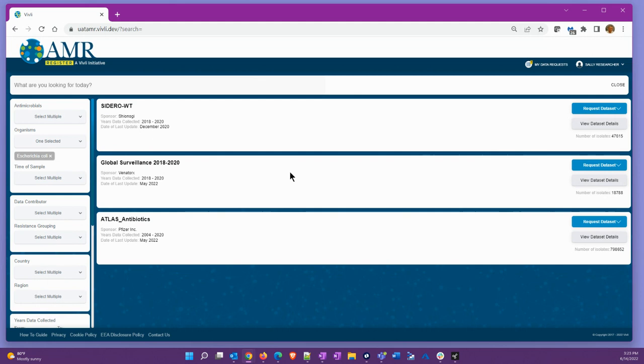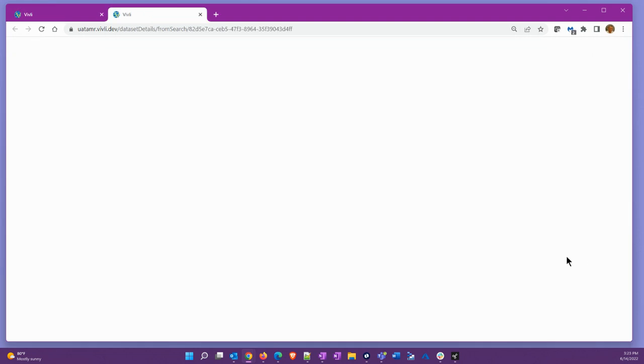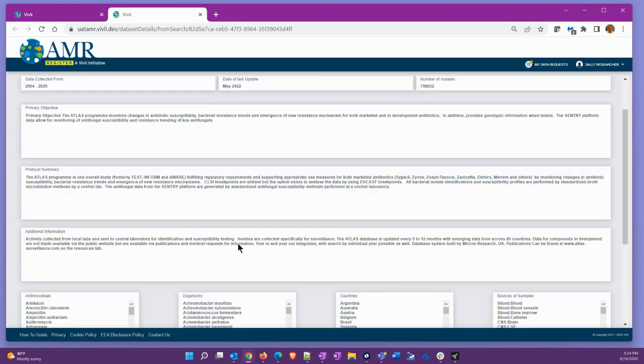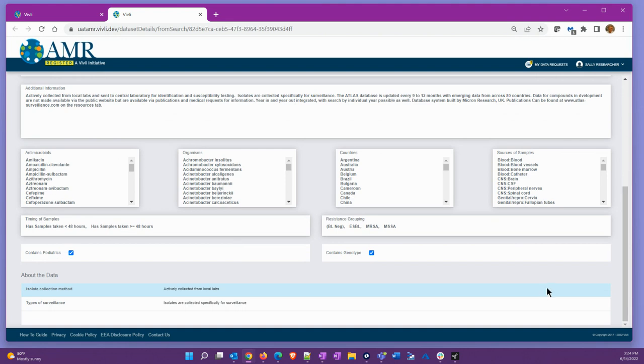And notice that there's some basic information about where the dataset came from, the number of isolates. If I'm interested in exploring this for more information about the dataset, I can click on View Dataset Details. The system provides me with a page with various information about the program, including, for instance, the dates that data was collected, the number of isolates, the protocol summary, and other interesting information about the data set.